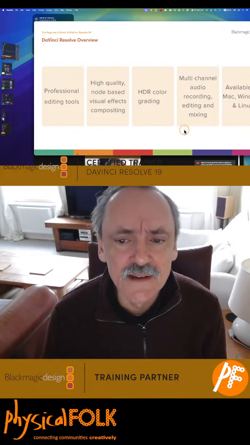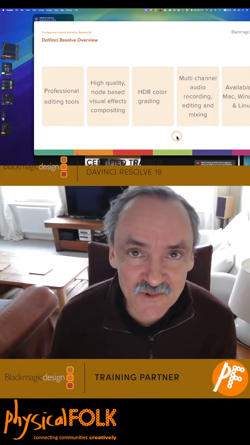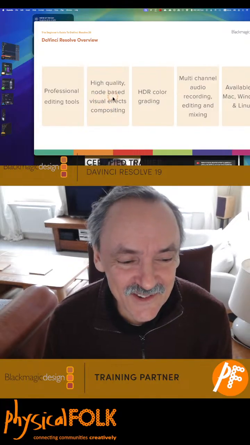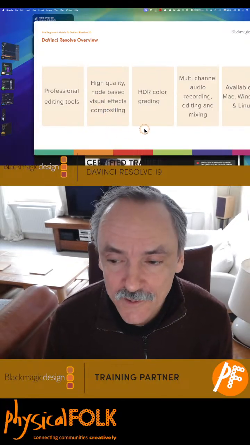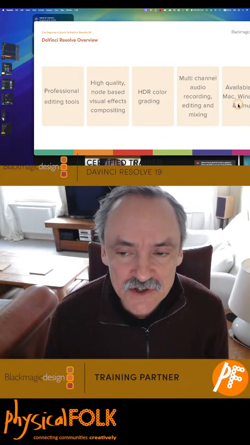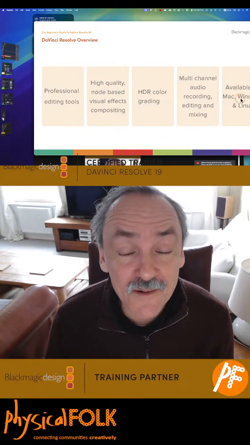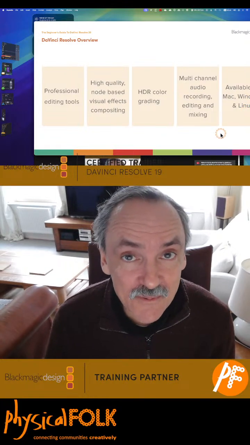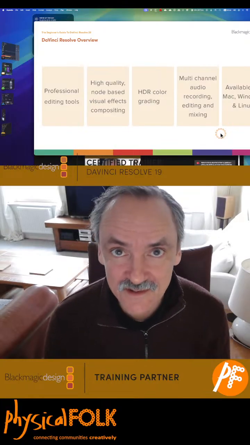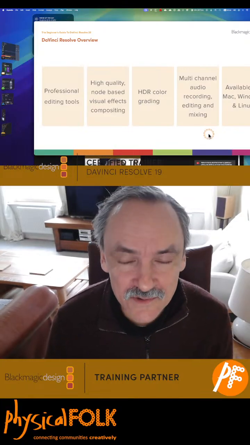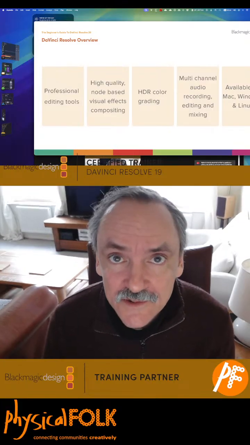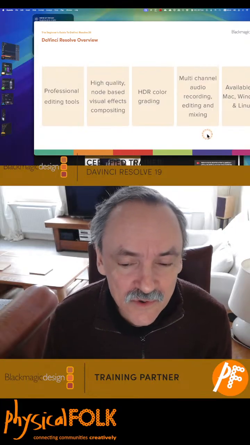So as you can see, you can do multi-channel audio recording. You can actually record straight into Resolve using Fairlight. You can do high dynamic range color grading and node-based visual effects compositing work. The other huge advantage to Resolve is it's available on Mac, Windows and Linux. So it's what we call platform agnostic. So you can download it whatever computer you're using. Some software like Final Cut Pro is only available on Apple.